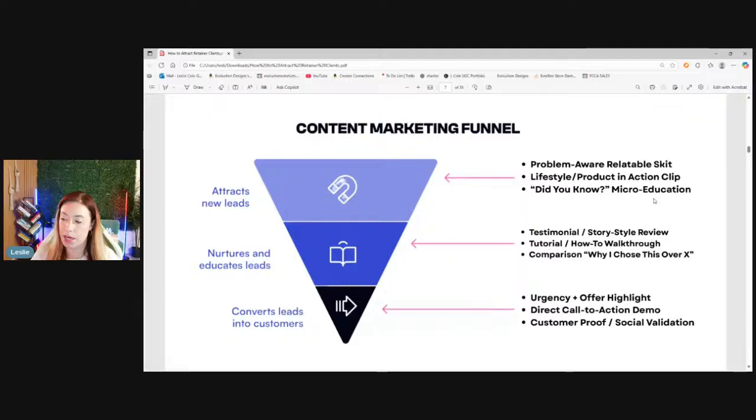And then the last one would be customer proof and social validation. So if you can give as much social proof as possible in a video that doesn't just show, but actually tells, and doesn't just say that you like this, but gives feedback from others, that's going to do really, really well in bottom of funnel for UGC.